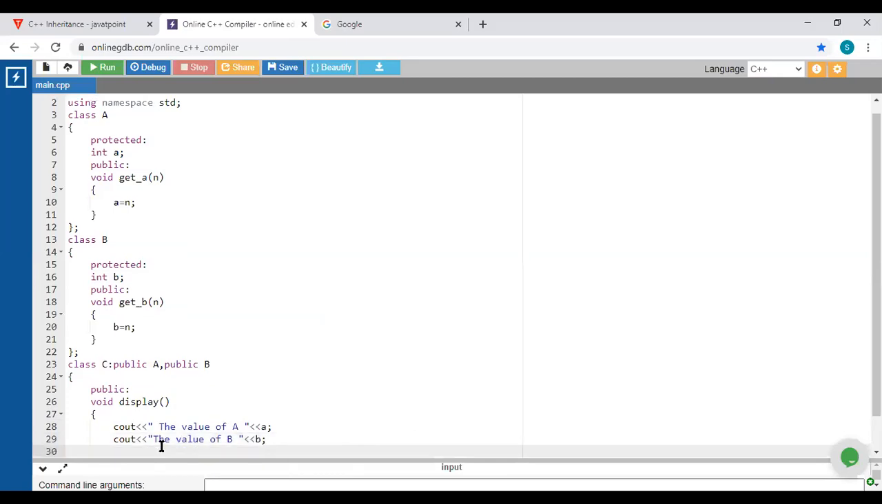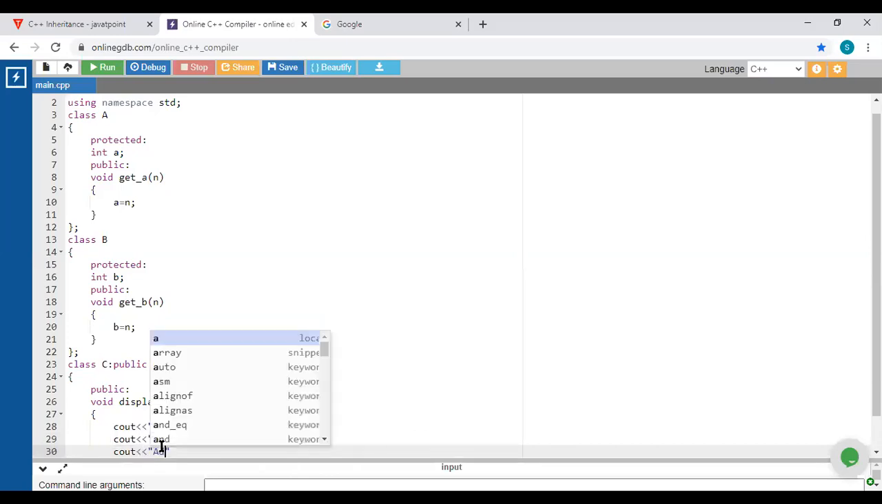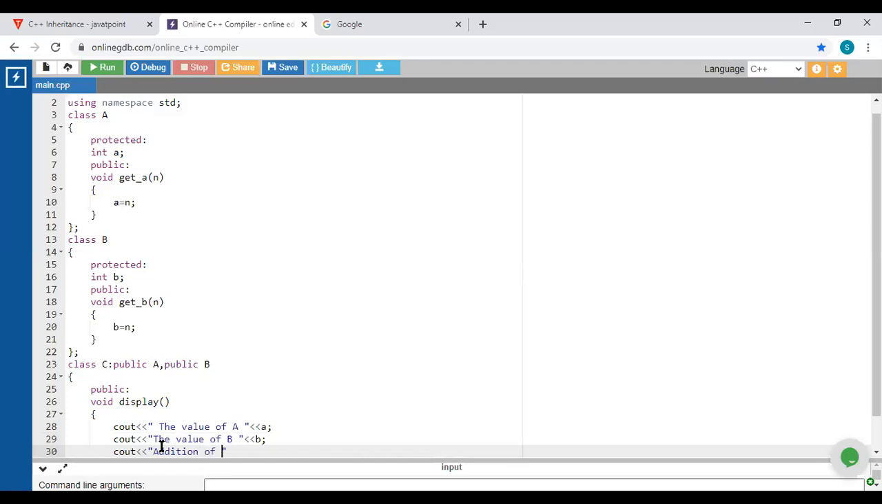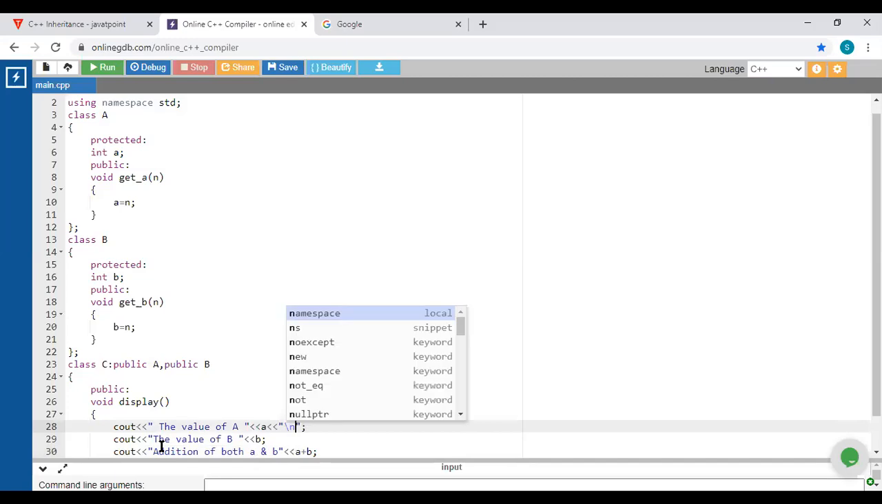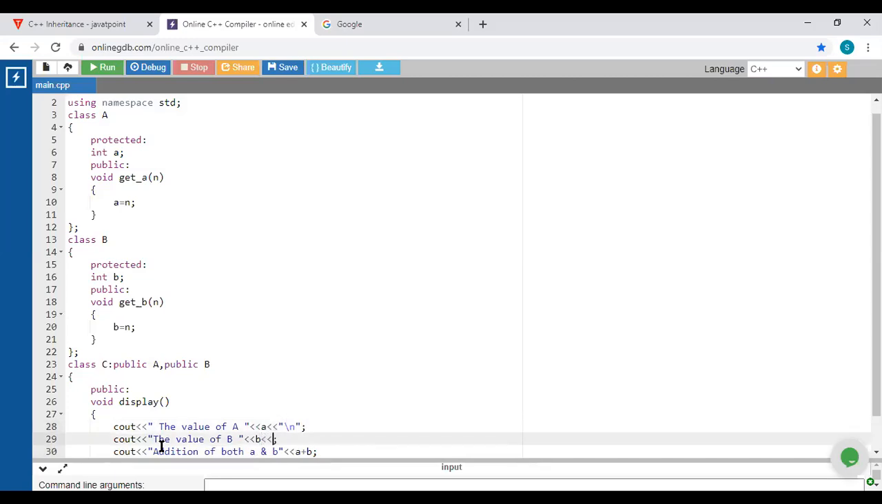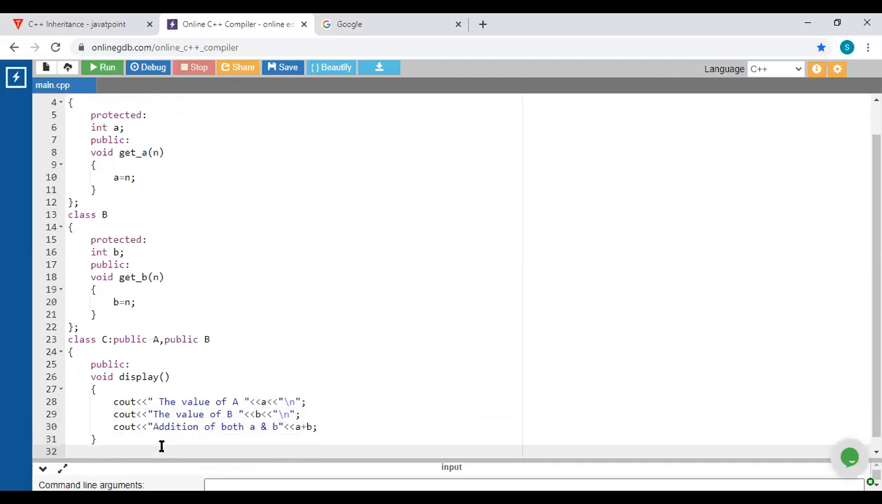Next, suppose in this case we want to perform the addition of both the numbers, addition of both A and B. So here again we are going to perform that addition. After this, use \n or endl to move to the next line. Okay, so this is related to class C.